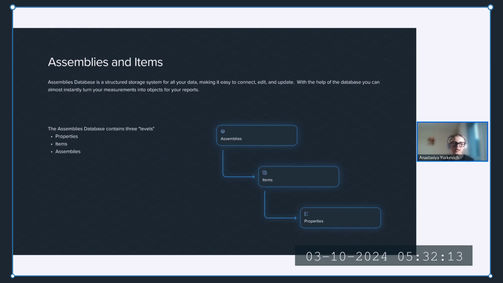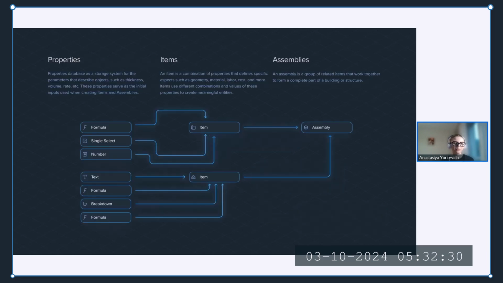By creating databases according to your needs, for example, to generate a cost plan or bills of quantities, you can almost instantly turn your measurements into objects for your reports. The assembled list database consists of 3 levels: properties, items, and assemblies. Let's look closely at them.